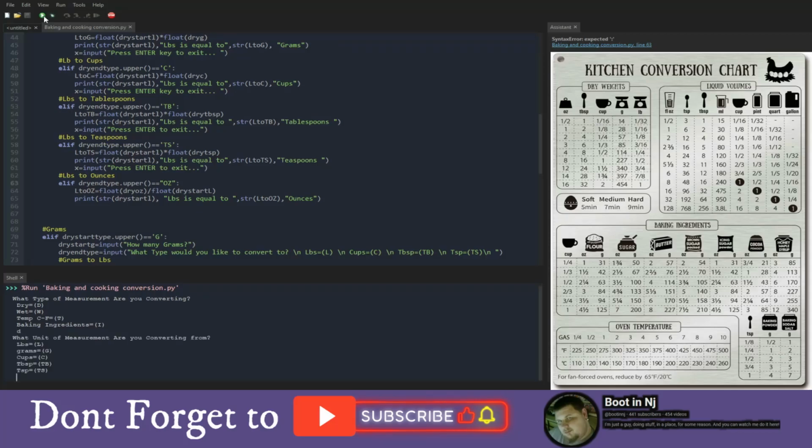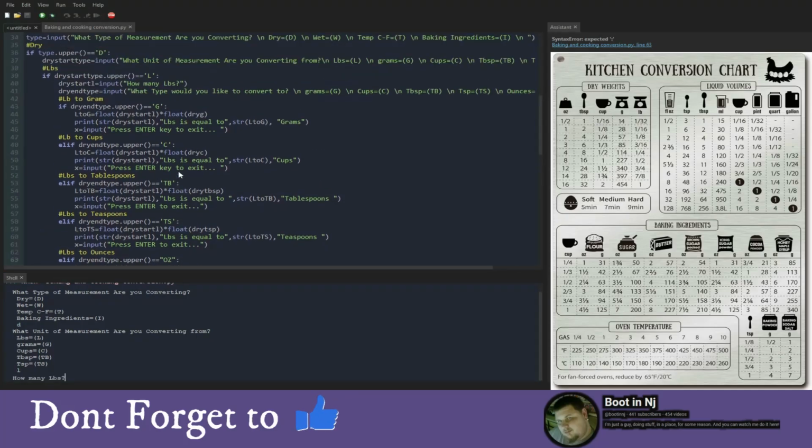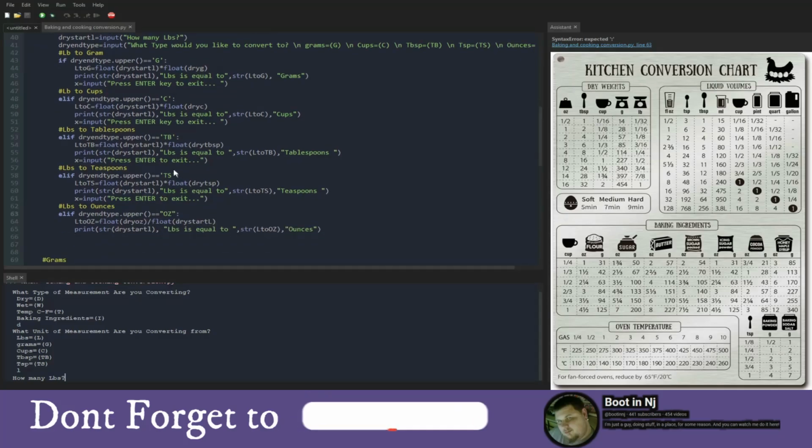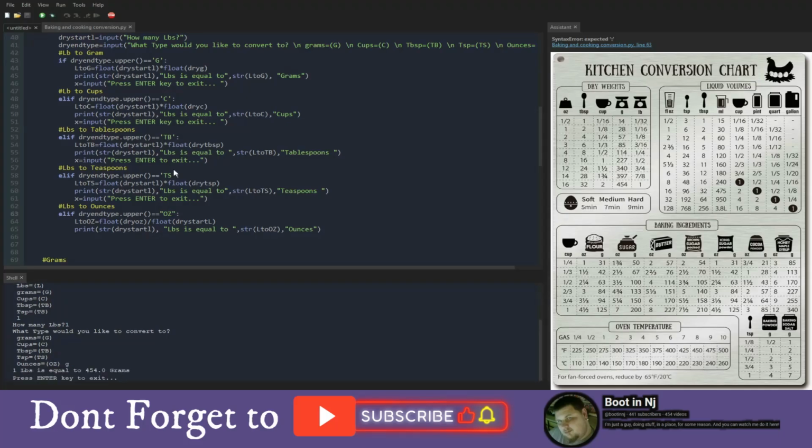Okay, dry. We're going to convert from pounds to, let's start from the beginning. So if we go pounds to grams, so how many pounds? We'll say 1. Okay. What type would you like to convert to? We'll start with grams. Okay. 1 pound is equal to 454 grams. Is that correct? 1 pound, 454 grams. Yep. That's right.